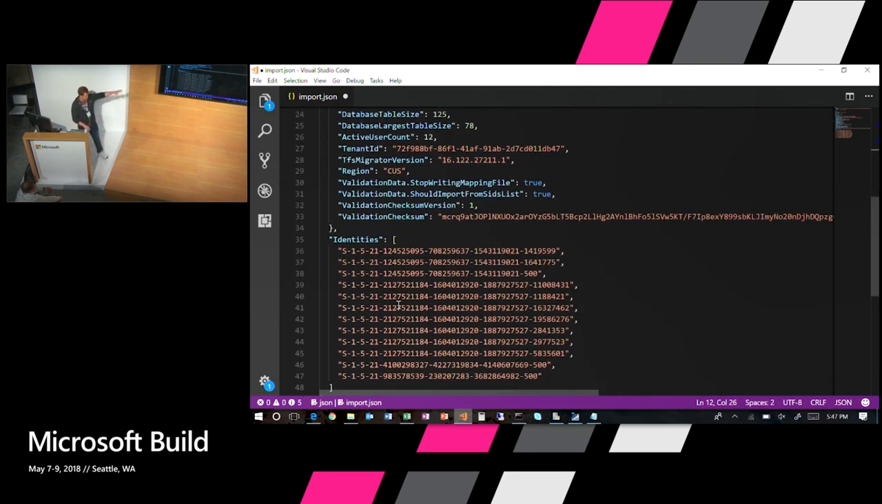And lastly, there's a list of those identities. It's just their SIDs that we had from that file.